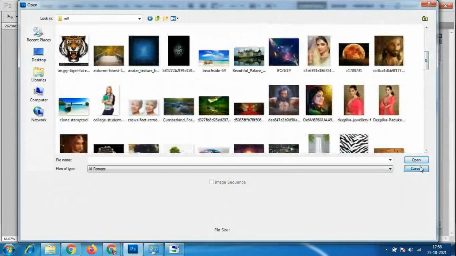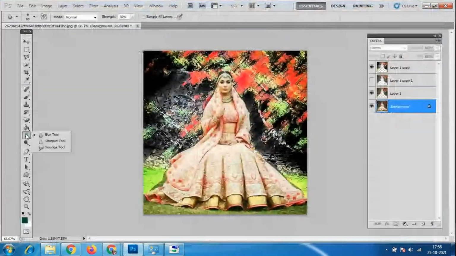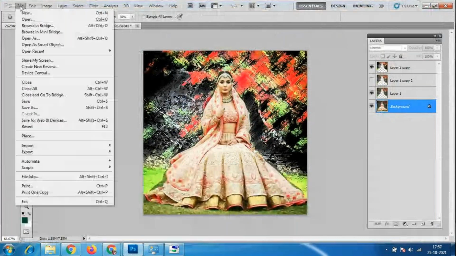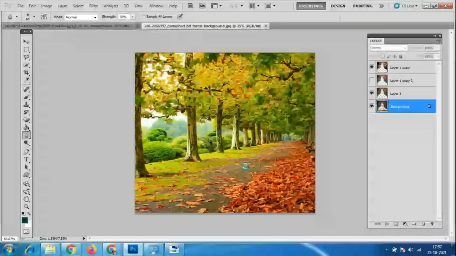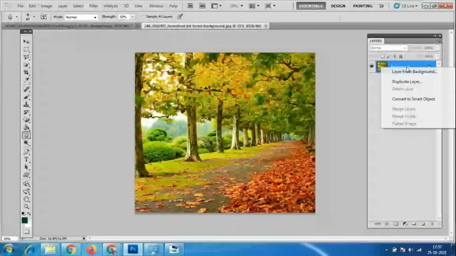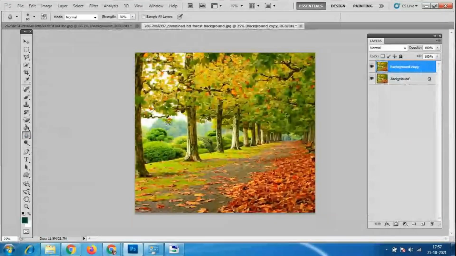So we have the tool here called the blur tool, the sharpen tool, and the smudge tool. Okay, so we have some of the tools over here. The blur tool is used to make the background blur. I already took one. So using this blur tool, we can blur any background. I'll just take a duplicate copy of this layer. Then if I go to this blur tool, I'll increase the brush size.